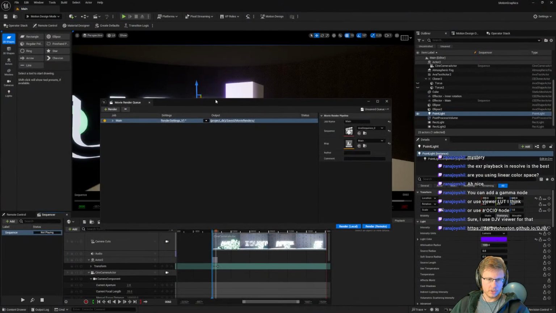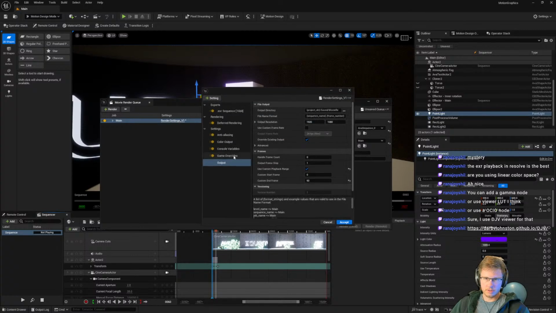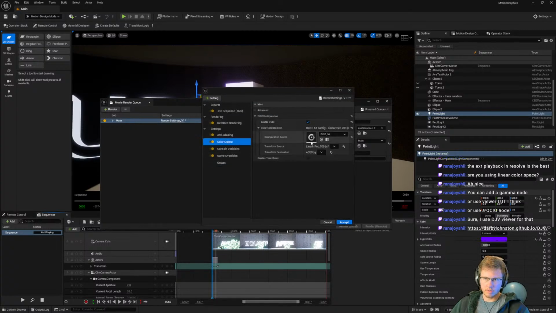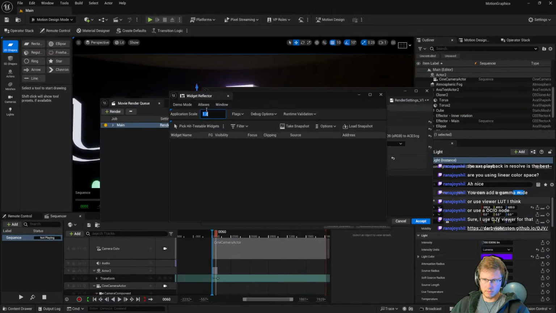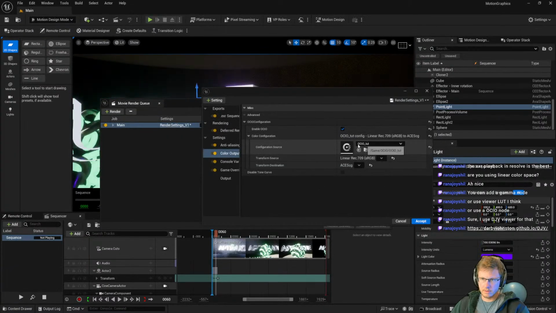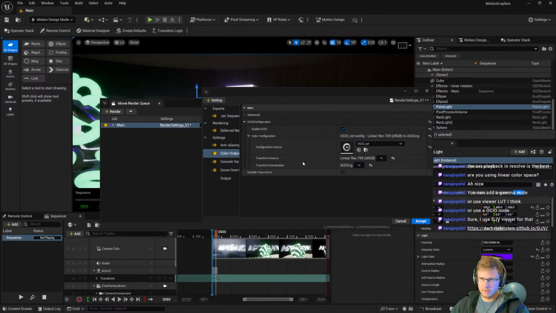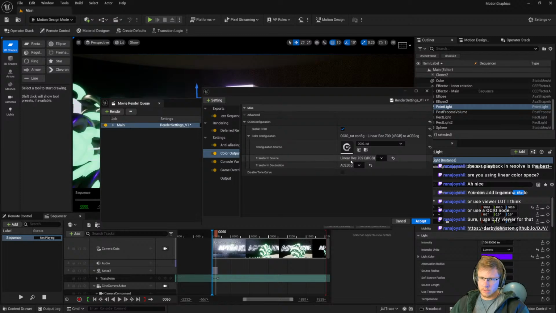If we go to render settings, color output, big brain moment. We've got this OCIO, the transform source is linear Rec 709 to Aces CG. So when it comes into DaVinci Resolve, I need to say that it's coming in as Aces CG, correct?